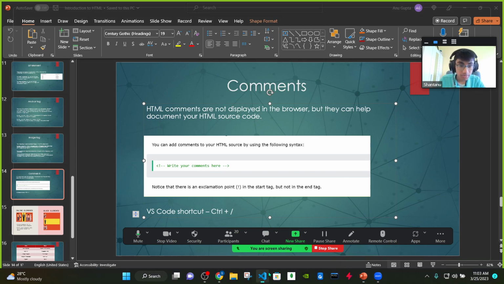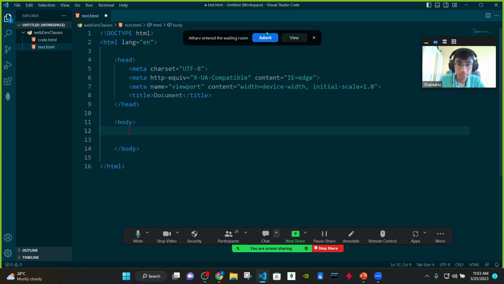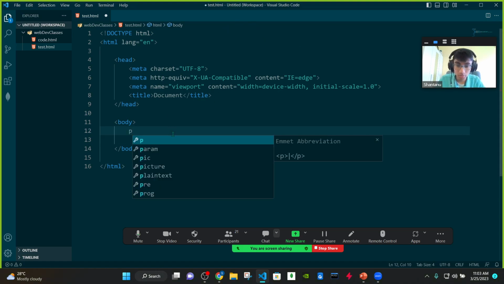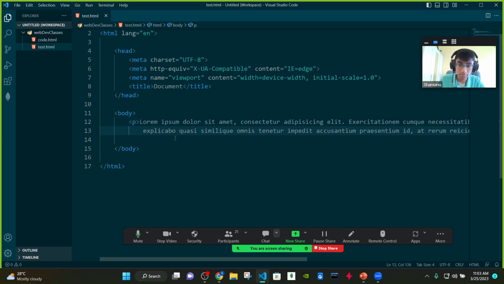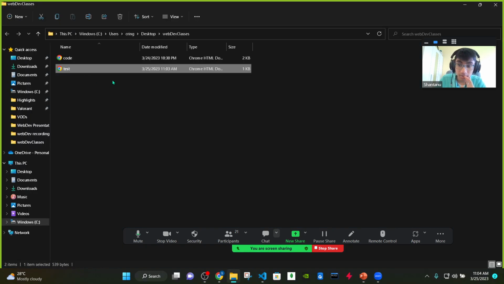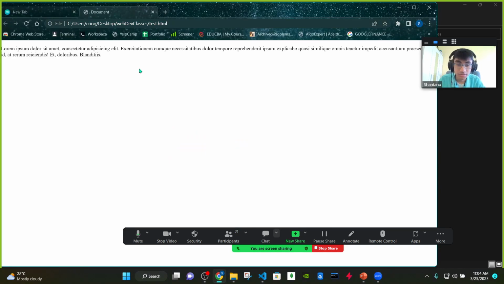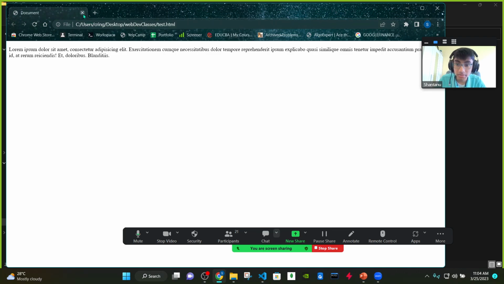So I'll just open up the file I wrote last time. This is the file. I've made it empty, and I can just write some lorem ipsum in here. I'm sure you're all aware, we use a paragraph tag, and I write lorem, lorem. I'll show you how to open the file again. You right click, reveal in File Explorer, and then click on this. So you can see this is our website, this small paragraph over here.